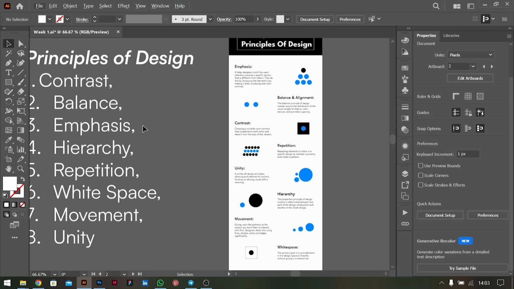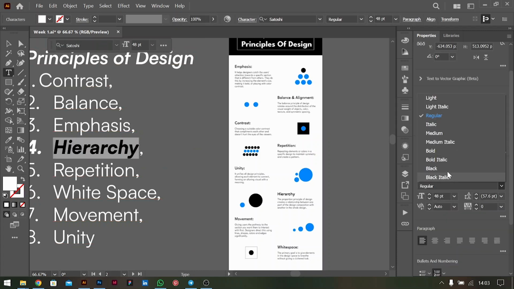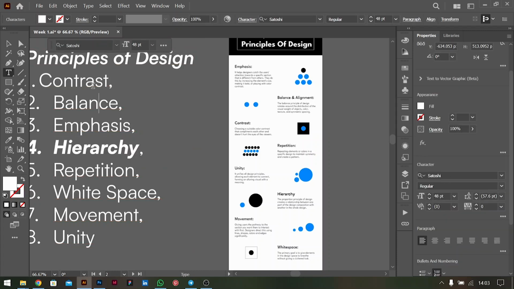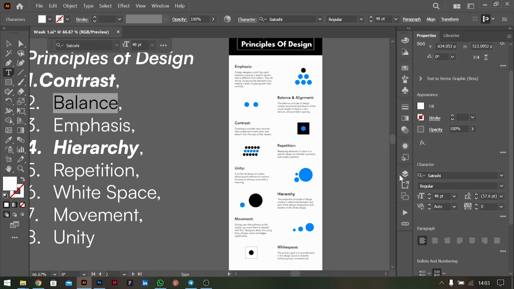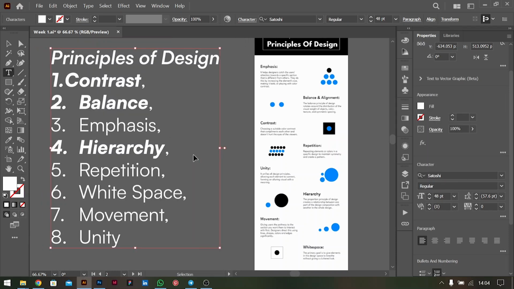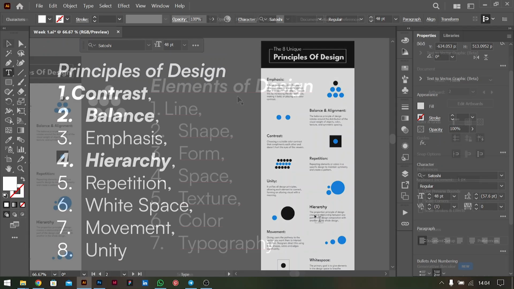So the major three principles are balance, contrast, and hierarchy. Balance, contrast, and hierarchy are the major principles that I think you should apply in every design that you do. Let me make that bold: balance, contrast, and hierarchy. So the rest of the other principles do take the application of these principles.